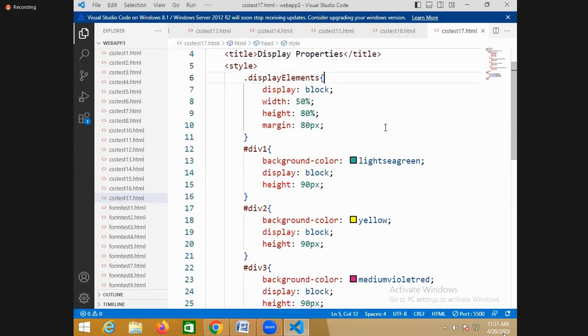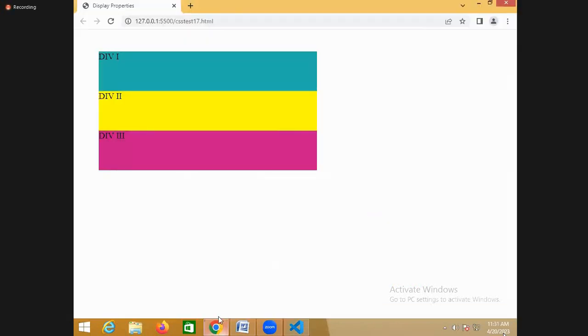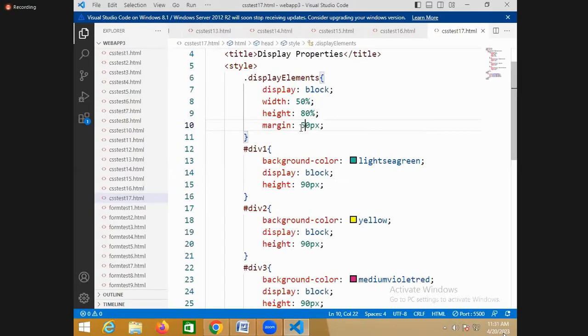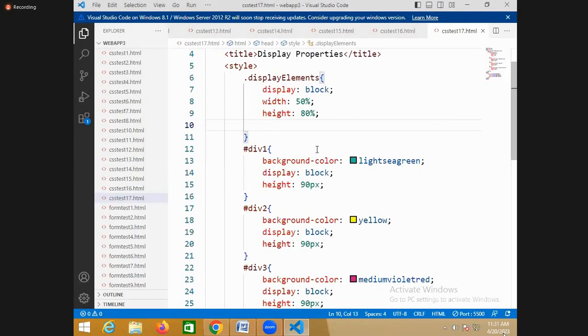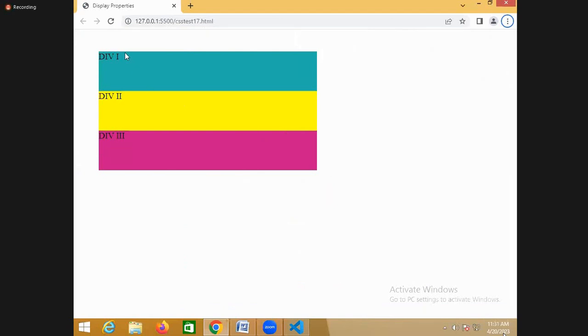Now you can change this. What can you change? For example, if you want to change the margin from 80 pixels to 50 pixels, is the space decreased or not? Yes, the space is decreased. Now if I don't define the margin, if I just remove the margin, is there any margin? Top margin, left margin? No. Okay.